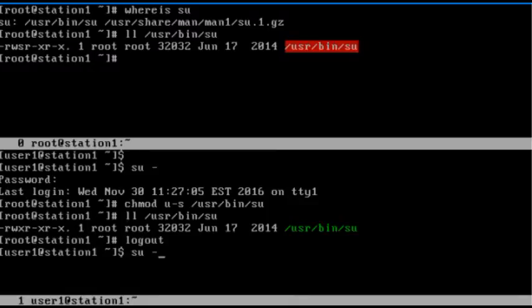su -. Password for the root user, and there is an authentication failure message even though the root user password entered was correct. This happened because user1, who is a normal user, was unable to execute the code within the su command that requires the file owner's privileges.